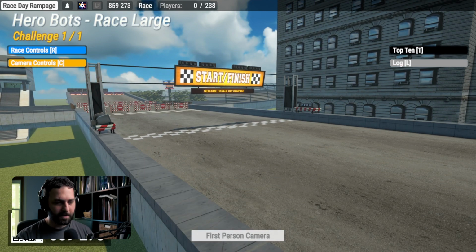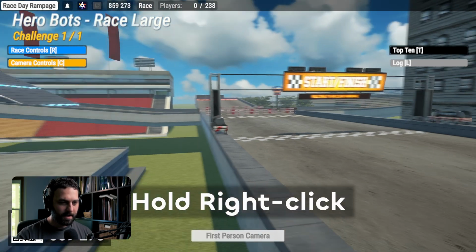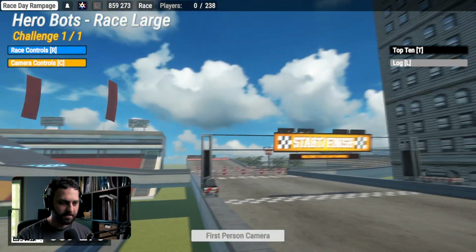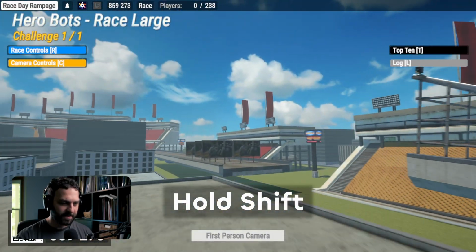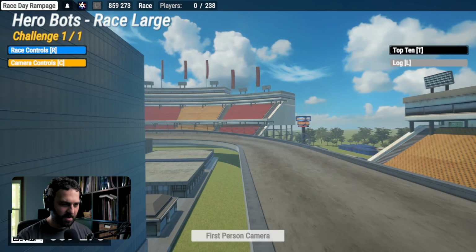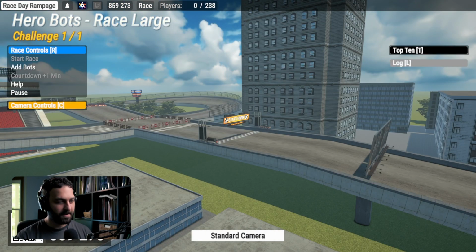And if we want to move our camera around and rotate it, we hold right click on our mouse and drag accordingly. If we want to speed up our movement, we can just hold Shift and that speeds up the camera as we travel along. So I'm going to go ahead and press R and bring down my controls.